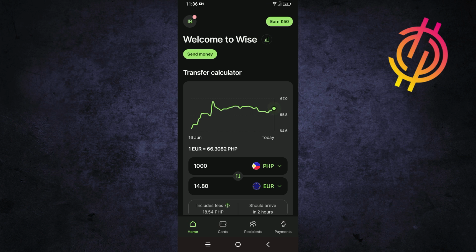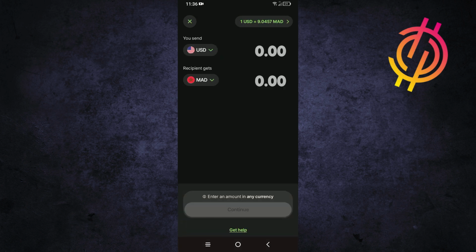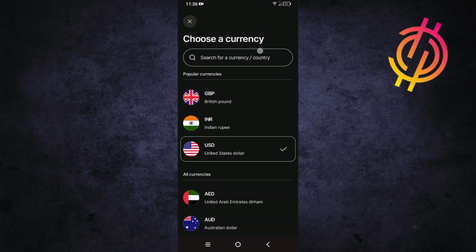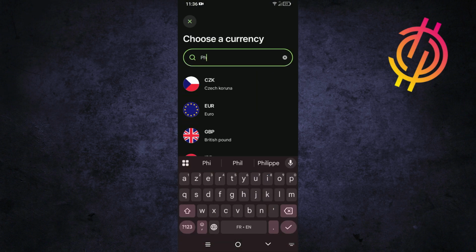First of all, open your Wise account and go to home. Now tap on send money. As you can see here, select the destination that you want to transfer money from. In this case, it will be Philippines. Now type in search Philippines like that.